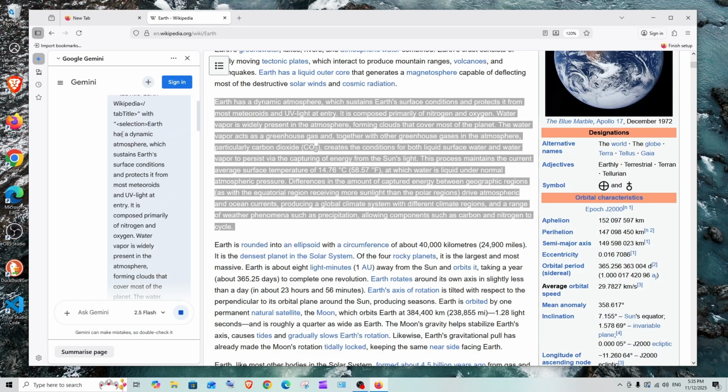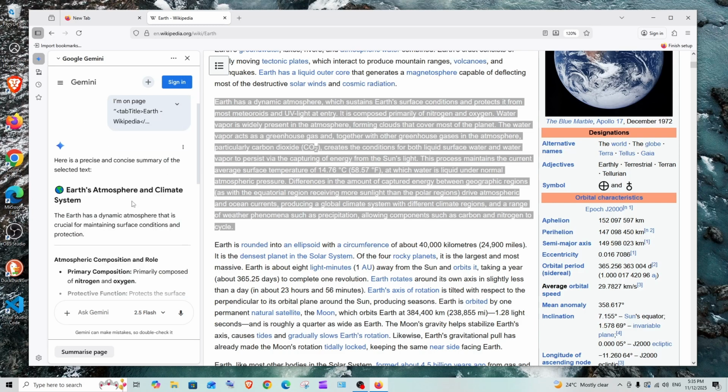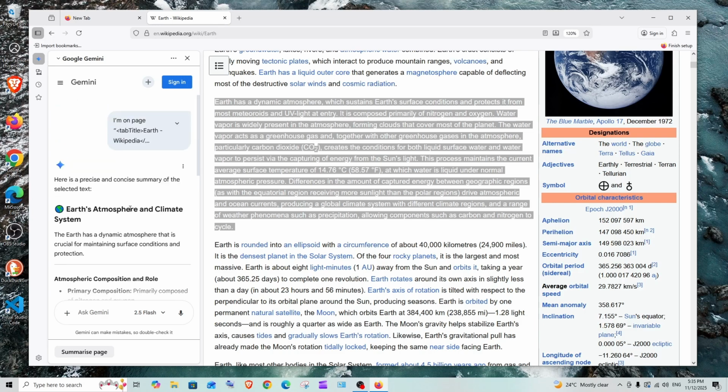So here you can see, right, Earth has a dynamic atmosphere, this particular paragraph that we have selected. So it gives me the summarization of it.